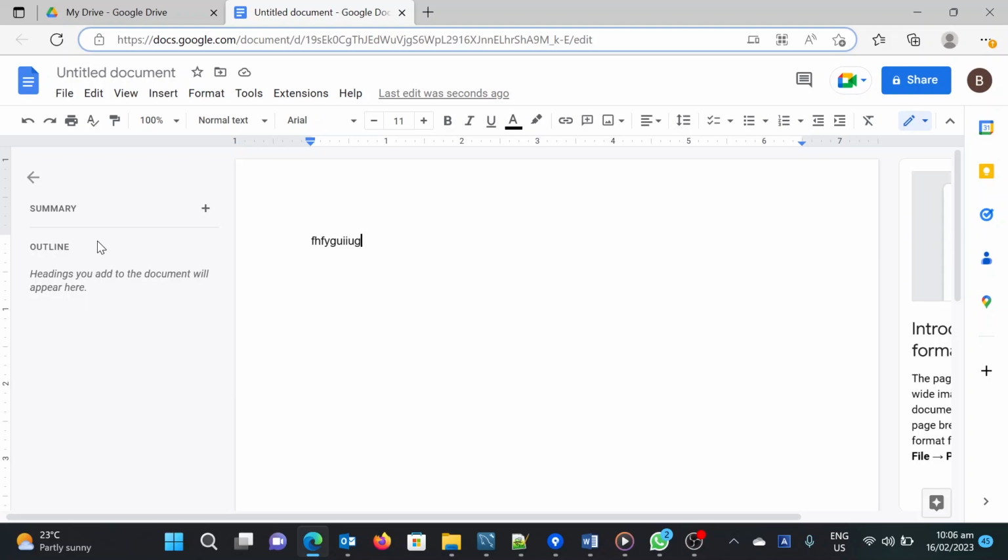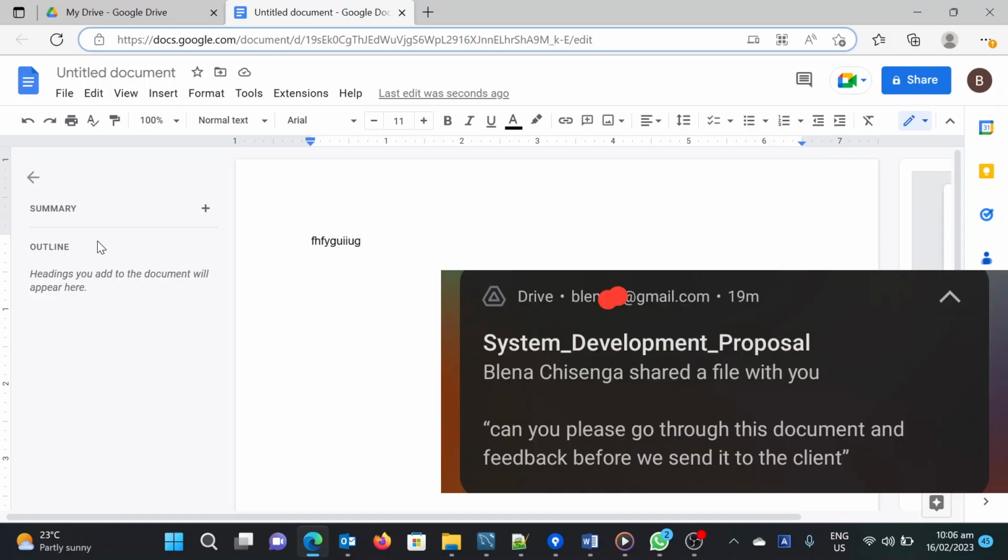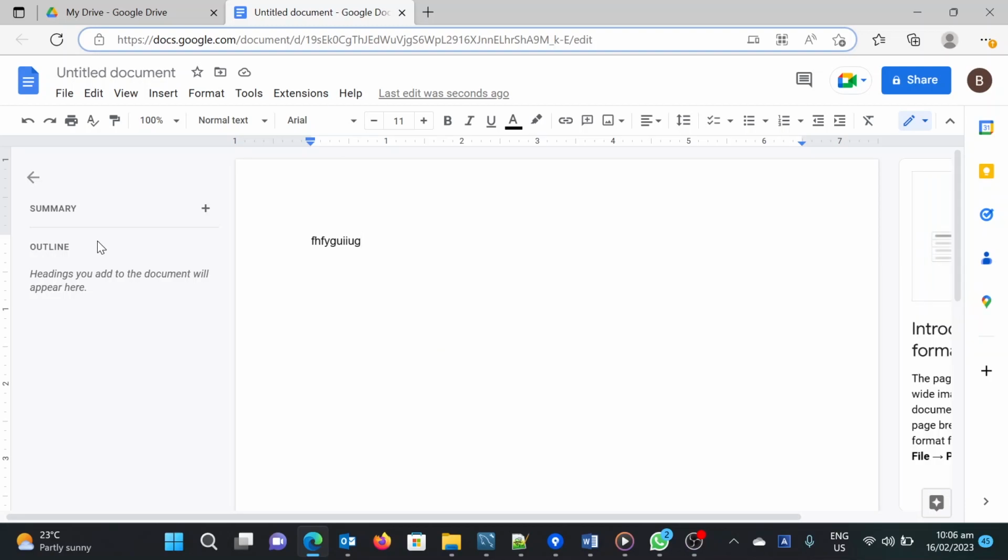Another thing, you can share the same document you're writing with other people so that they can input their thoughts on your document. This becomes handy in a team setup where you want your colleagues to input their feedback on a document you prepare, whether it's a proposal or anything else. So that's where Google Docs comes in handy.